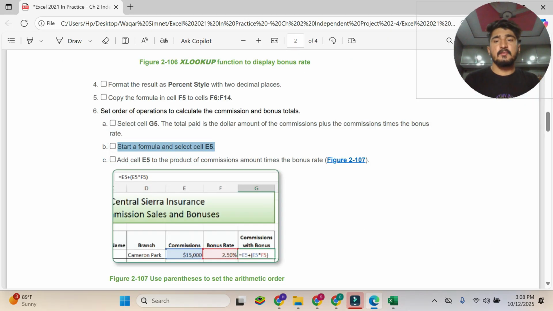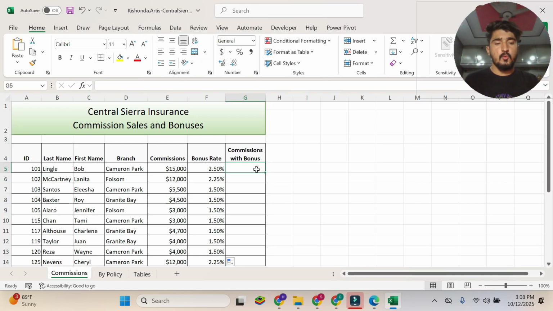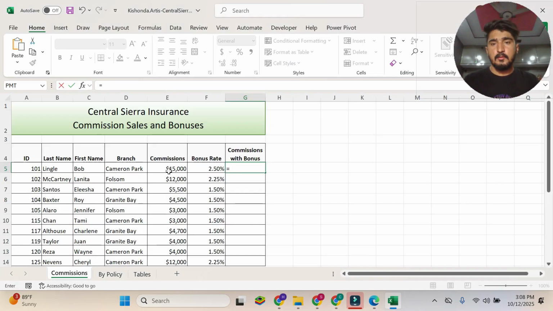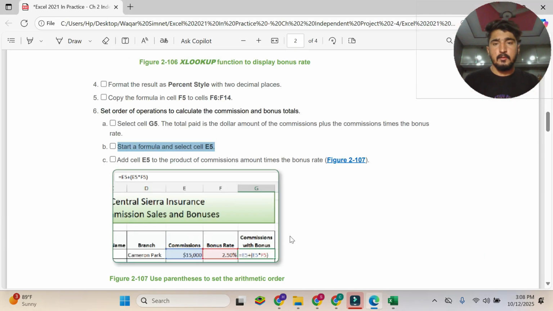Part B is start the formula and select cell E5. And we will insert the function here. So equal to, we will select the cell which one? E5. Part B is done. Now part C.